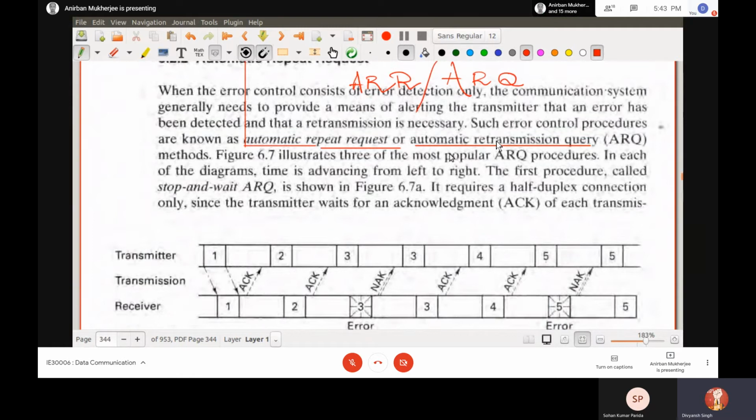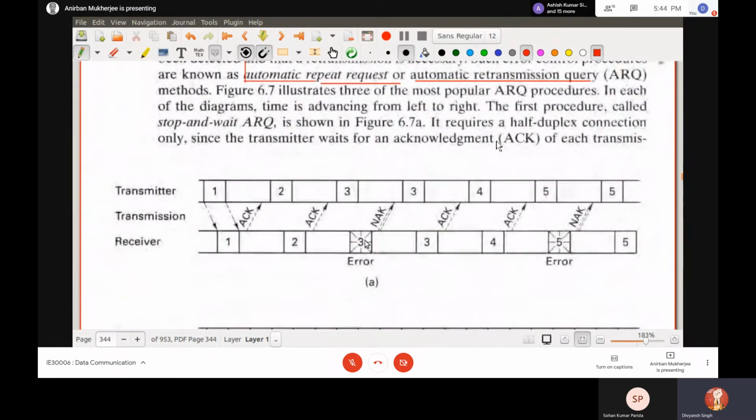Now there are different methods. The first procedure is called stop and wait ARQ. Stop and wait ARQ means that this is your transmitter, this is your channel, and this is your receiver. Now this is a packet it is transmitting. Time is moving towards the right. This duration is called the transmission delay.